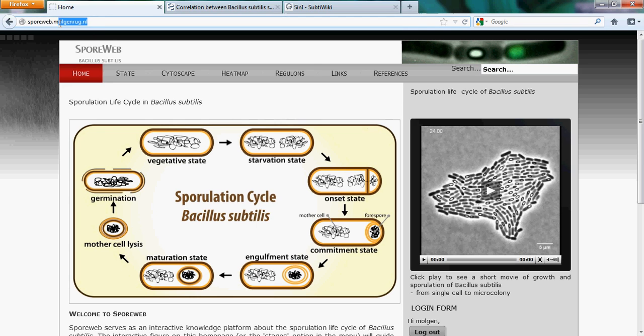So now feel free to navigate through SporeWeb yourself and explore, as we believe that this is a user-friendly interface for both general information as well as comprehensible data acquisition for both specialists and non-specialists in the bacterial sporulation research field.